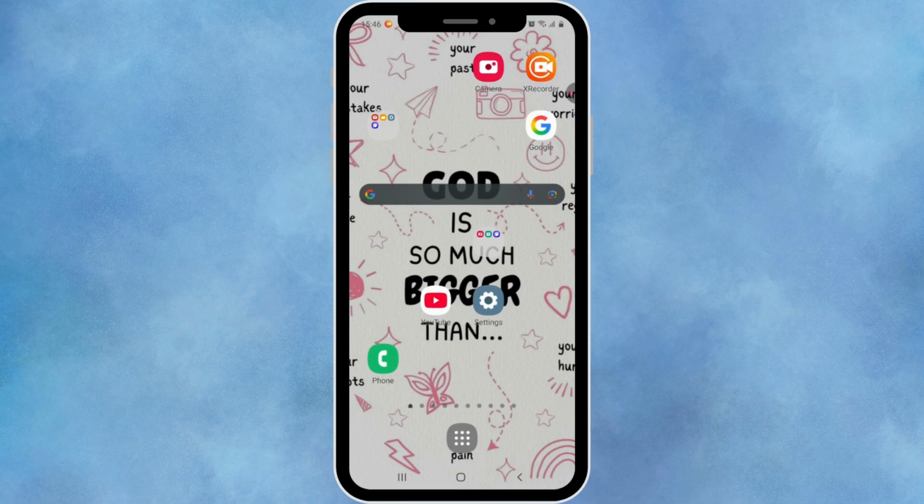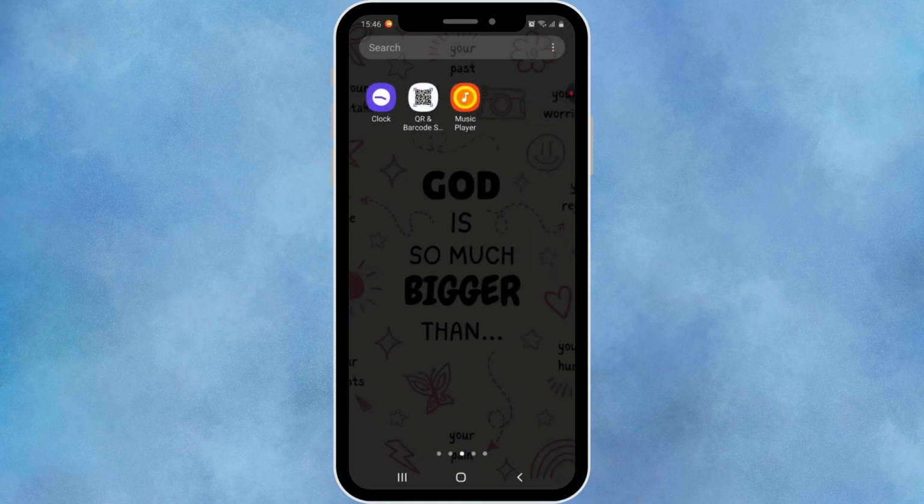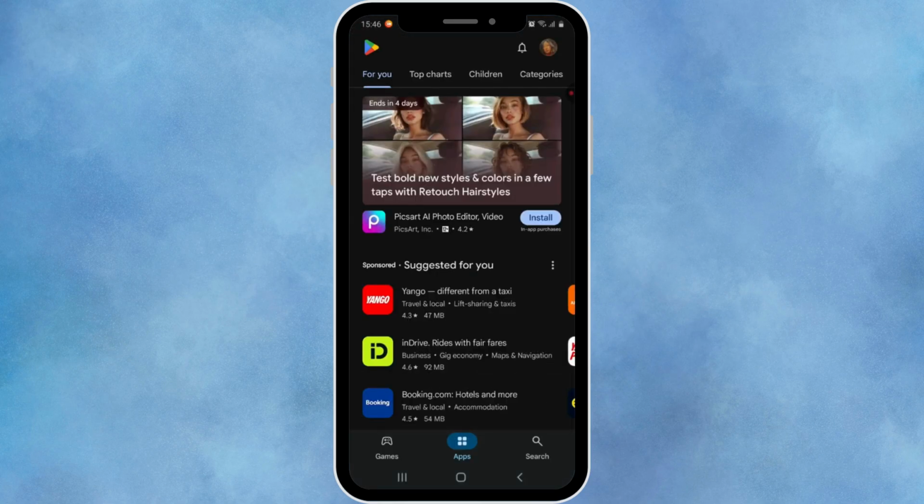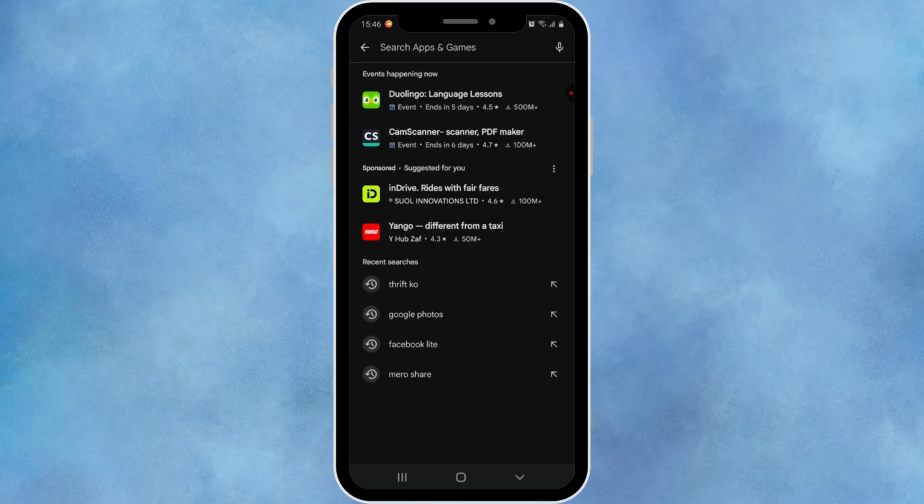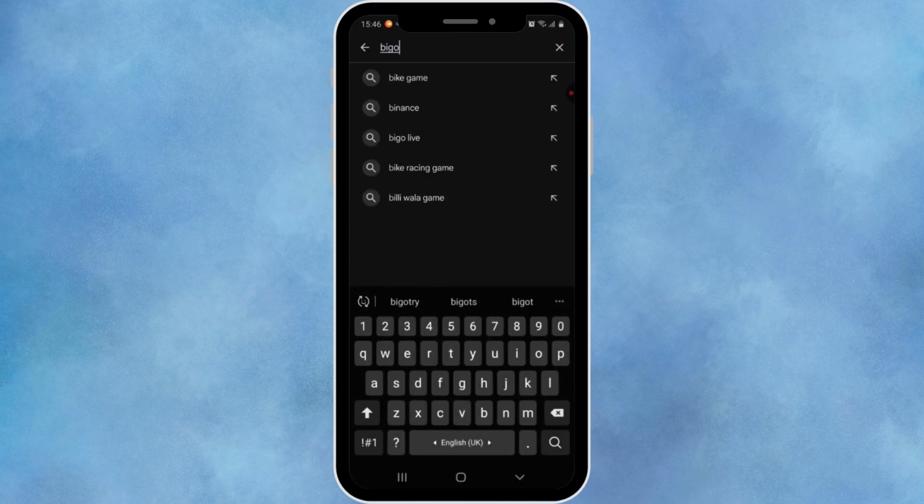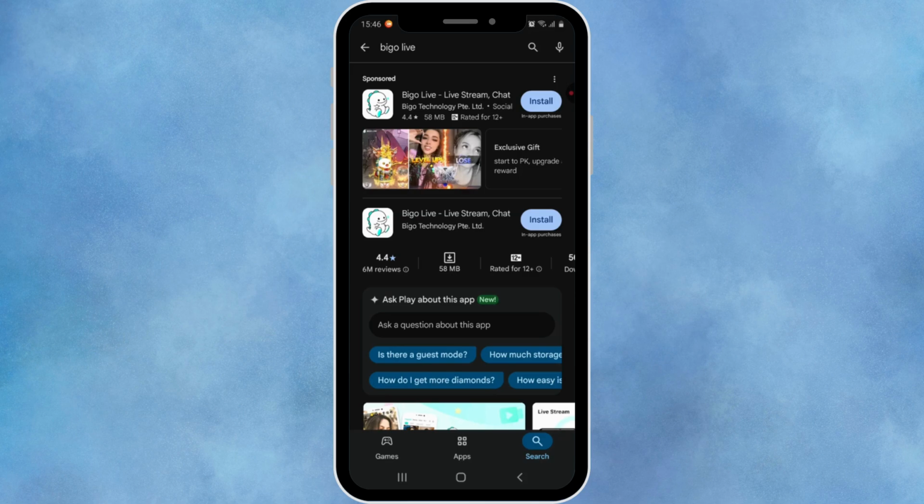First, open your Google Play Store if you are an Android user. Now tap the search bar and type Bigo Live. Bigo Live. And boom, you will see it pop up.